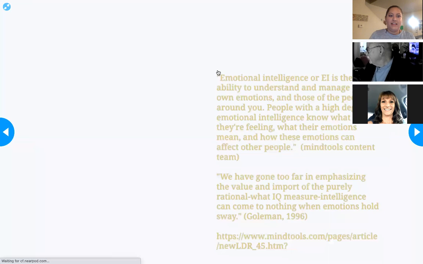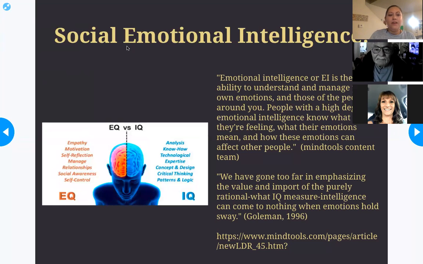Another piece of social emotional learning is that self-regulation is social emotional intelligence. So we have 2 different types of intelligence. We have the IQ, which we all want our kids to have, to be super smart, right? And solve the world's problems. We also have EQ, which is the emotional side of it. Basically, emotional intelligence, or EI, is the ability to understand and manage your own emotions and those of the people around you.